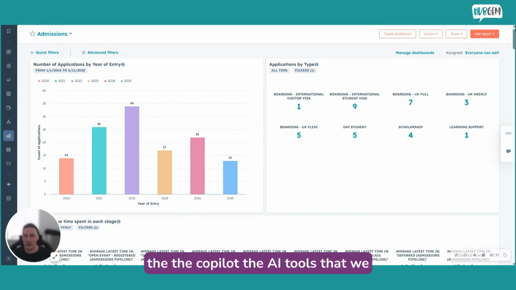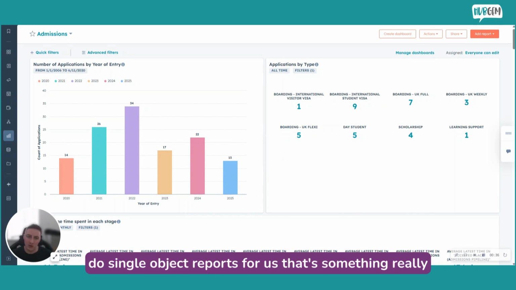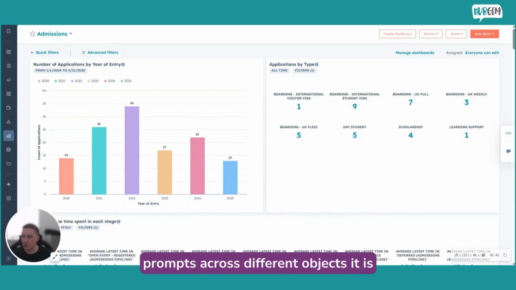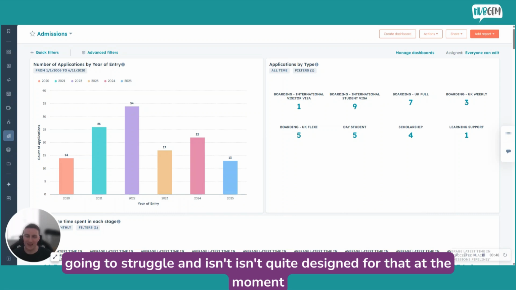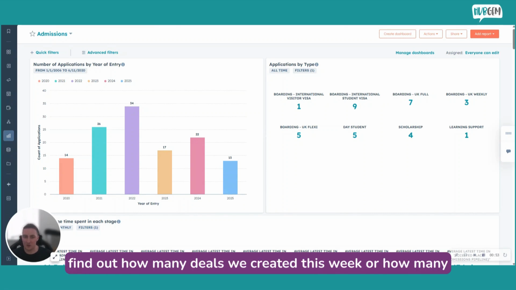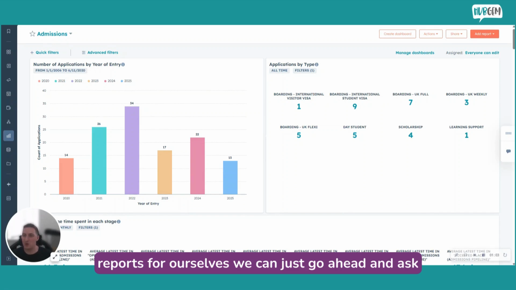Now, the Copilot, the AI tools that we can use to create reports at the moment will only do single object reports for us. That's something really important to remember, because if you're giving it large prompts across different objects, it's going to struggle, and it isn't quite designed for that at the moment. But with that being said, if we very quickly want to find out how many deals we created this week or how many marketing emails were delivered last month, those single object, very quick questions, rather than having to go and create those reports for ourselves, we can just go ahead and ask Copilot.